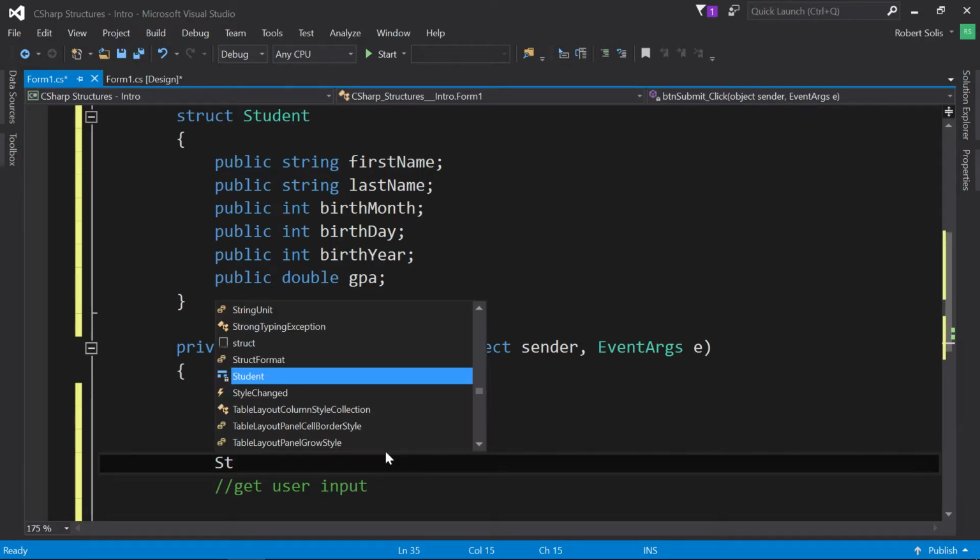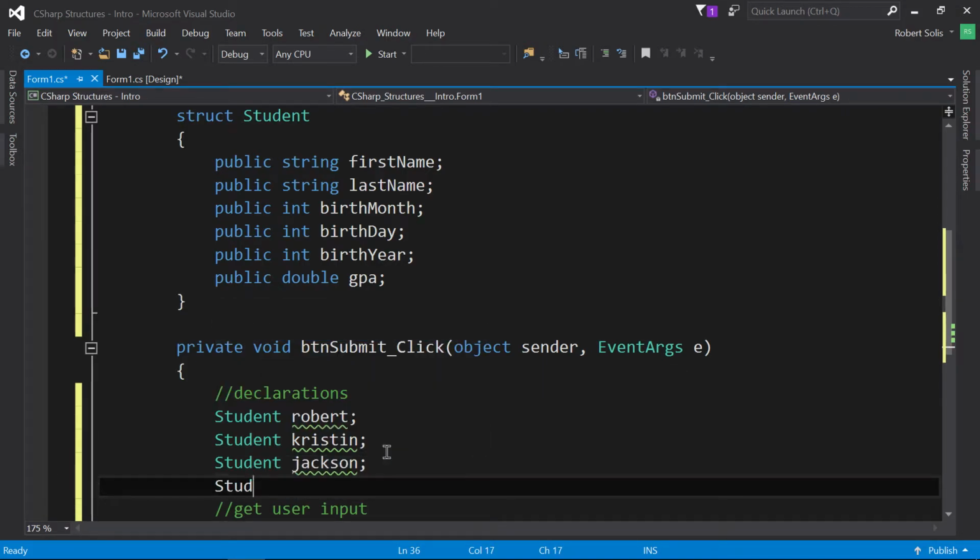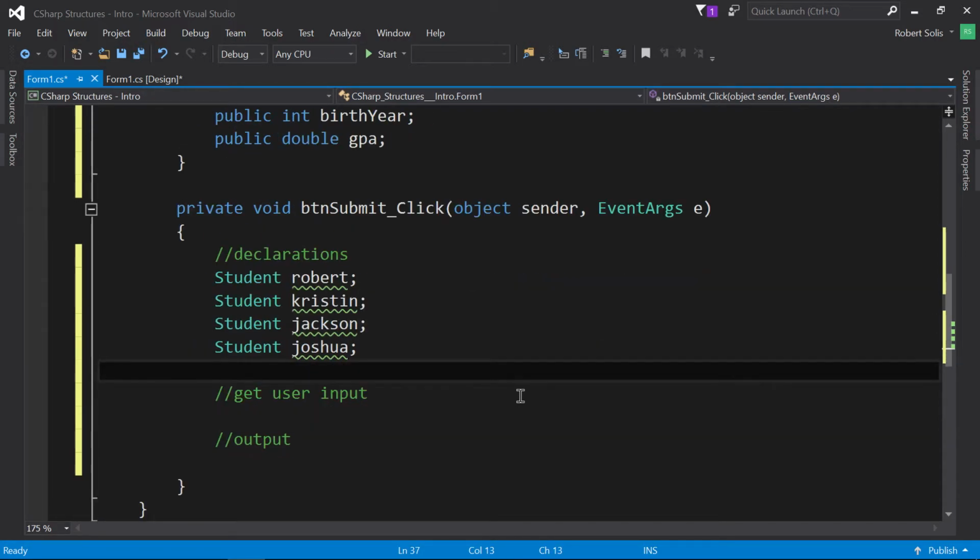What is Jackson? Jackson is a student. Joshua is a student. Are you already seeing the downside of structures? What do I have to do to create students? I have to individually type them all like this. So this is the downside so far. If I have 100 students, right now, I'd have to type 100 of these. Student Sally, student Billy, student Tom, student Jennifer, so forth and so on. Who wants to do that?